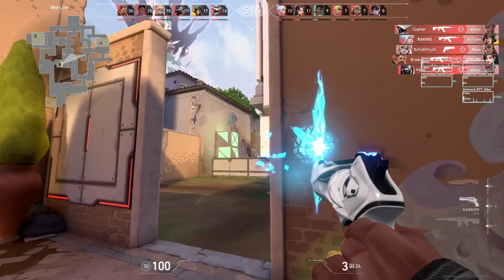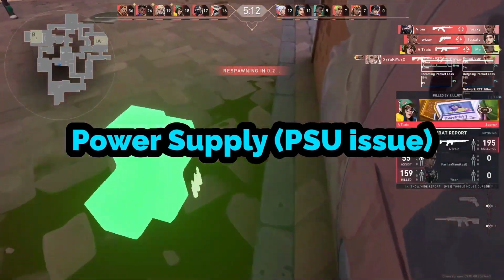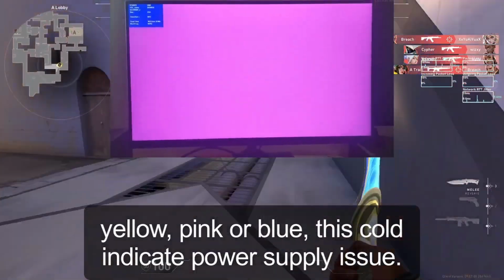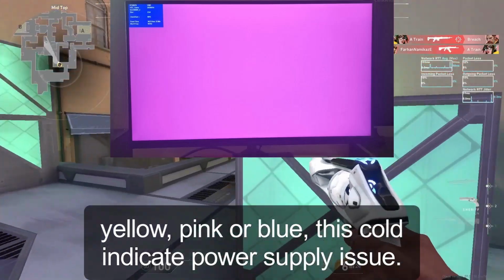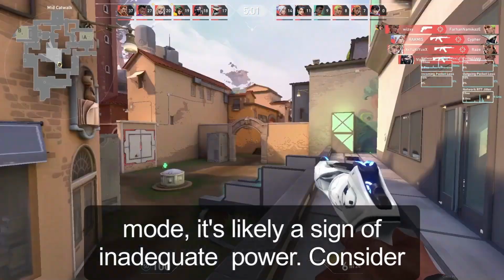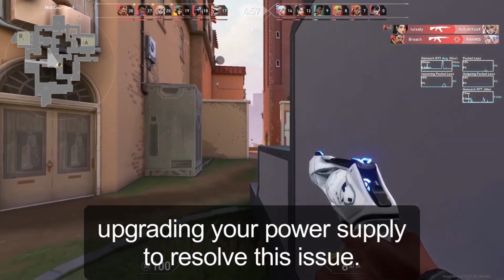Reason number 4, power supply problem. Lastly, if you notice different colors on your screen like yellow, pink, or blue, this could indicate a power supply issue. If your screen frequently goes into power-saving mode, it's likely a sign of inadequate power. Consider upgrading your power supply to resolve this issue.